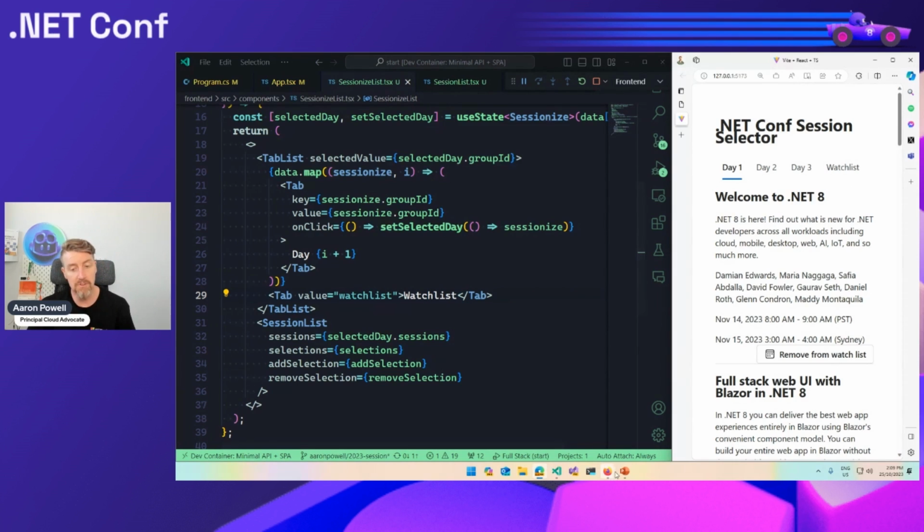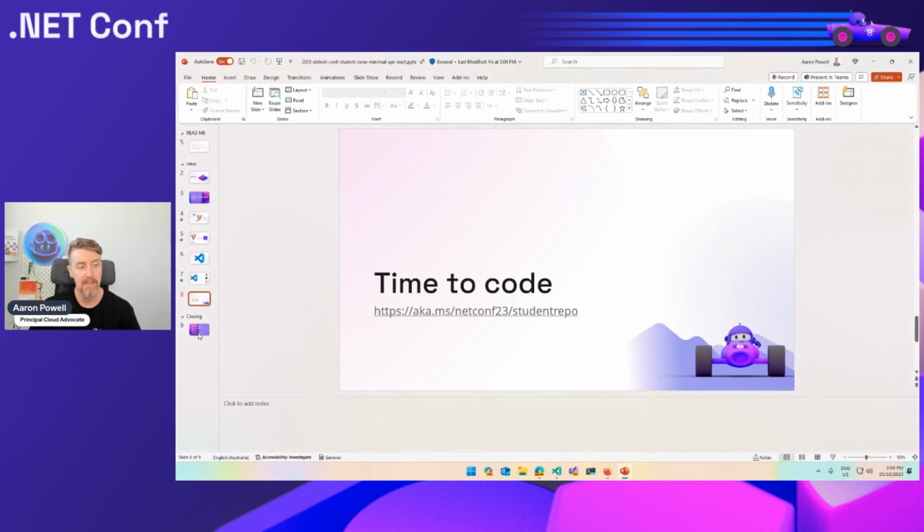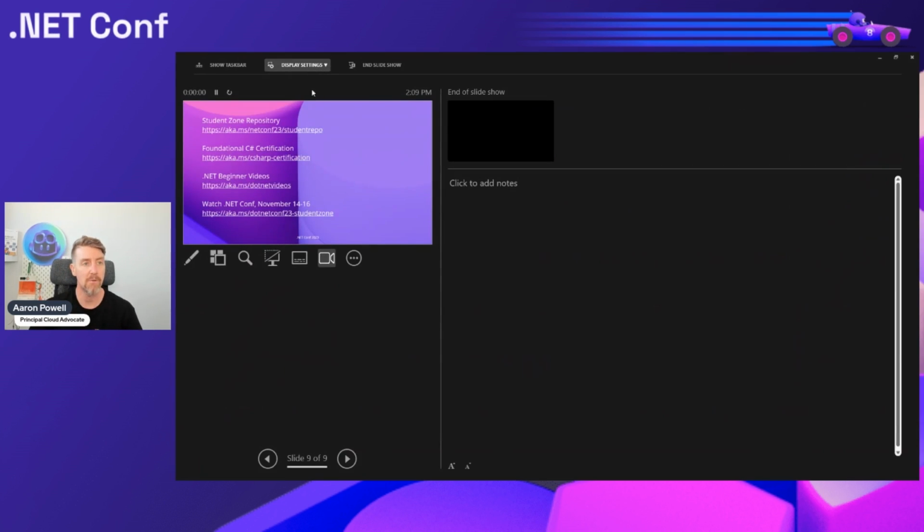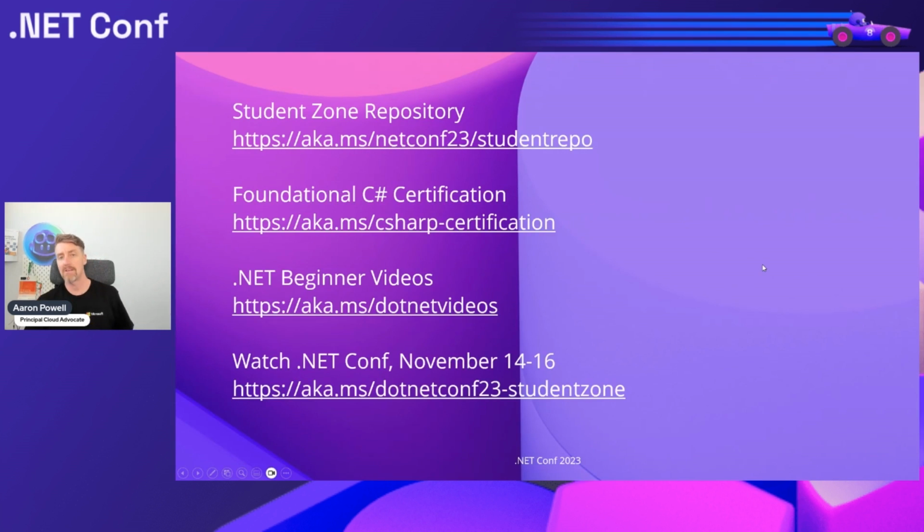Like I said, we are coming towards the end of today's session, and just as we wrap up, let me bring up our resources slides and come to the right screen. Thank you for joining me for today's Student Zone session around building with ASP.NET Minimal API and single-page applications. Obviously, in this case, we used React. You can translate that across to any other front-end UI framework.